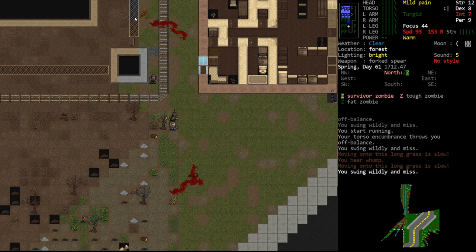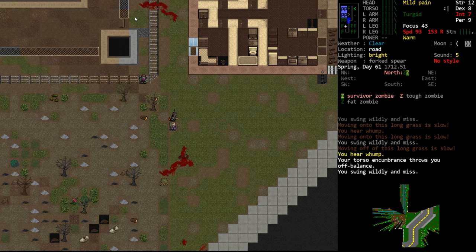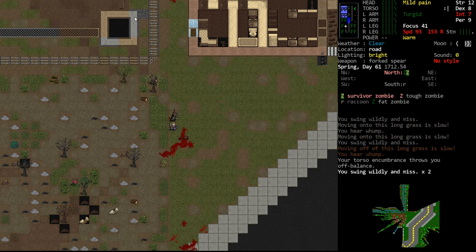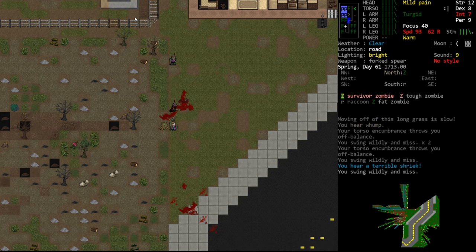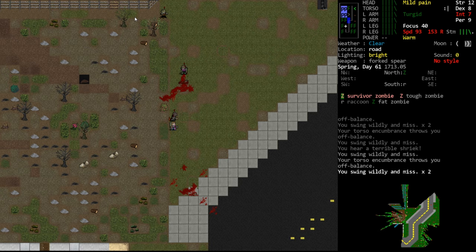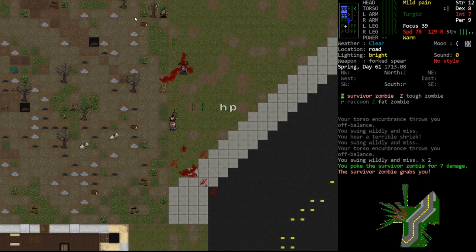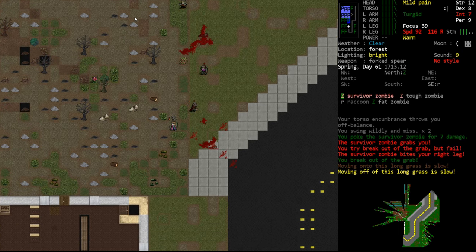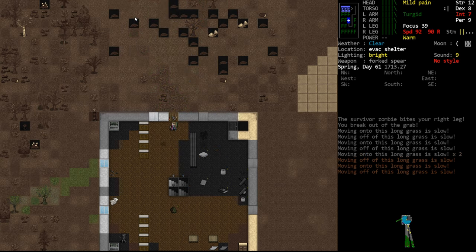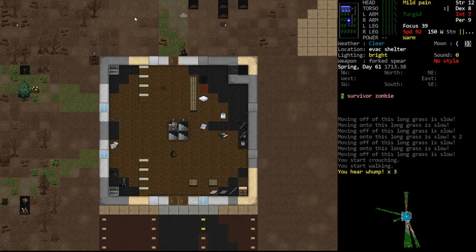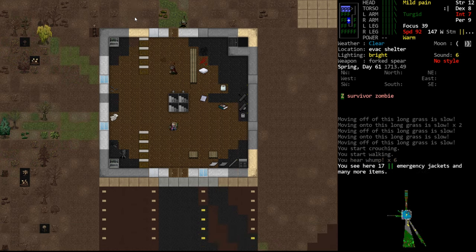Okay. I mean, we're missing a lot, which is really a problem. Like, we haven't hit him once yet. Okay, this is a bit silly. We finally hit him. We hit him for 7 damage. And he grabbed us, so we break free of the grab and we run back to base. So what we're going to do, I'm going to open this, and I'm going to descend the stairs and hope our NPC comes through to fight.